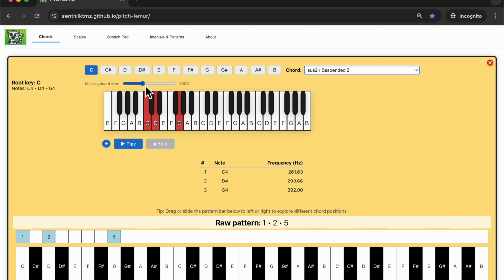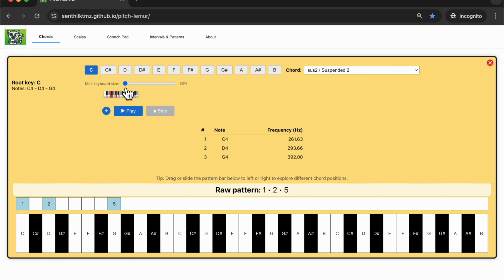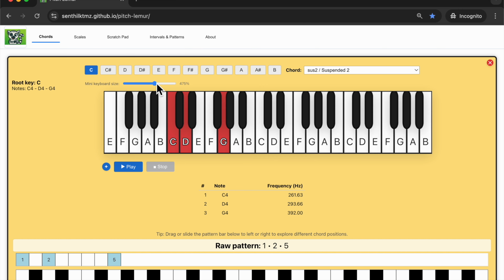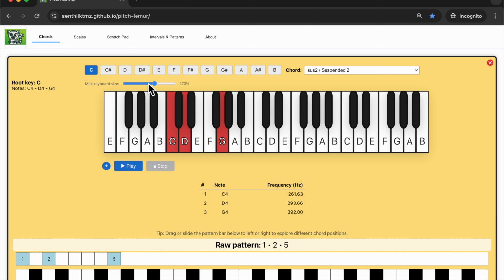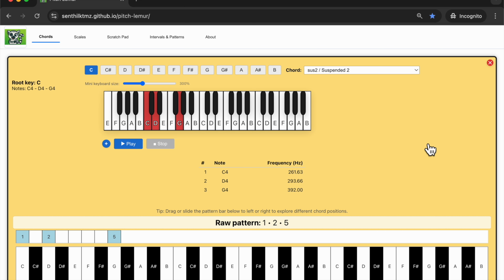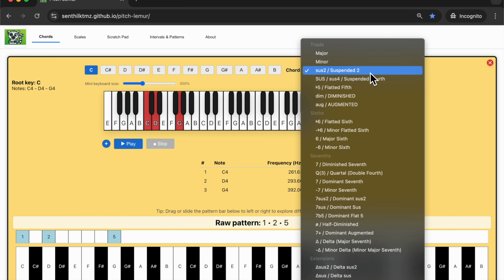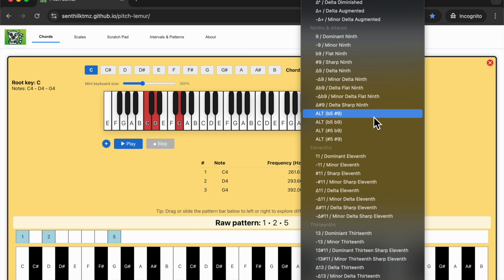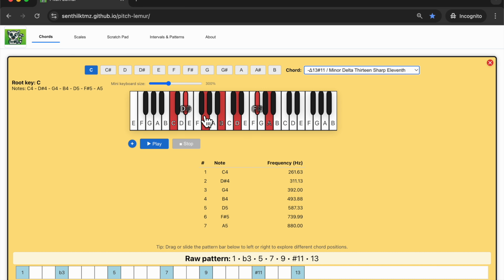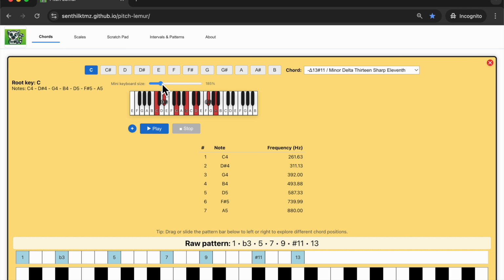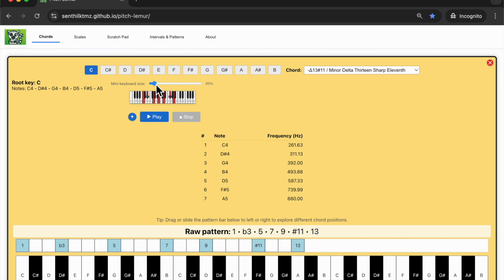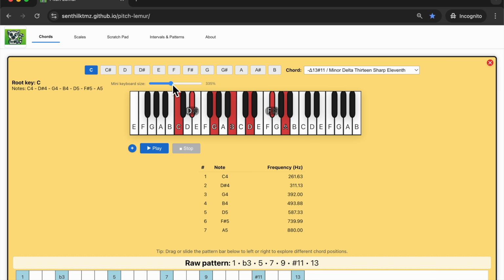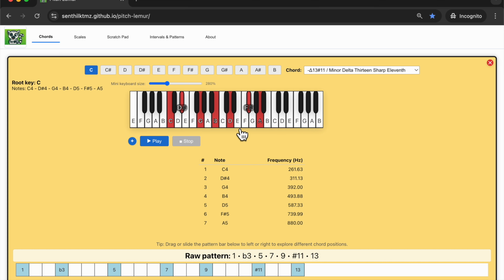Now I switch to suspended 2 chord, and you can minimize or zoom in, zoom out the mini keyboard layout, which shows the chord patterns with the red highlighted key pattern. You can select any one of this chord pattern that you would like to understand or learn. You can set the size based on the number of notes involved in the key.